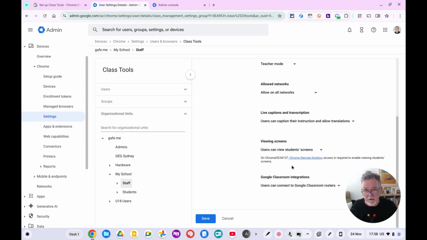If you are using Chrome M137, you will need to enable Chrome Remote Desktop. Subsequent versions of Chrome, you don't need that. And I hope you're probably on a later version than 137 anyway. And if you want to integrate it with your Google Classroom so you can pull the students straight out of Google Classroom, this is where the setting is right here. So that's what you do for teachers.